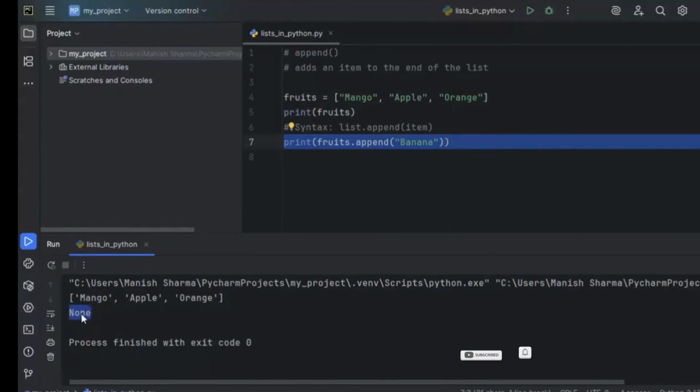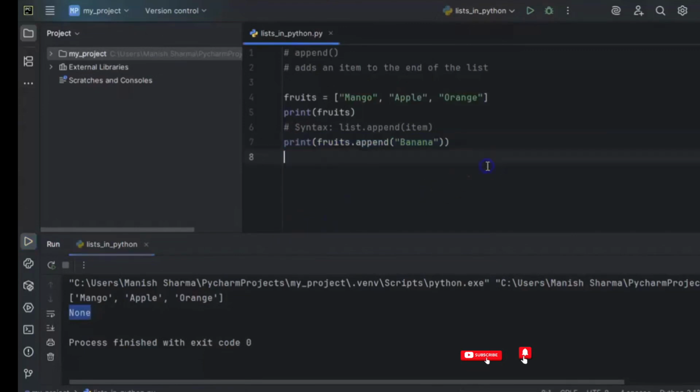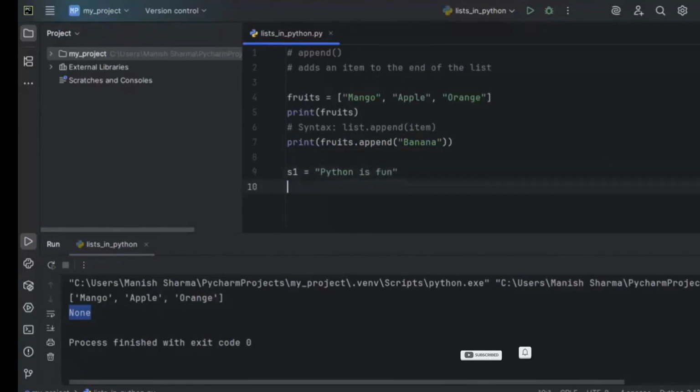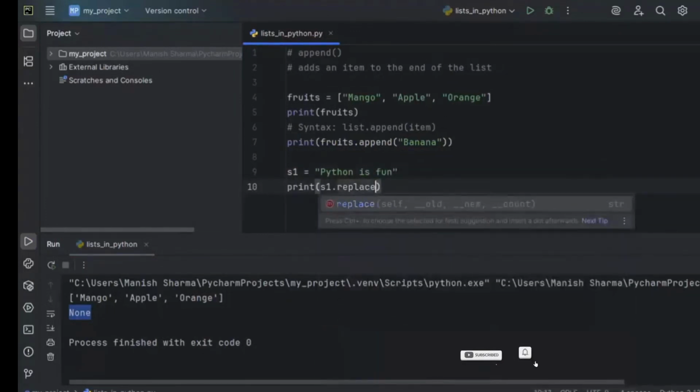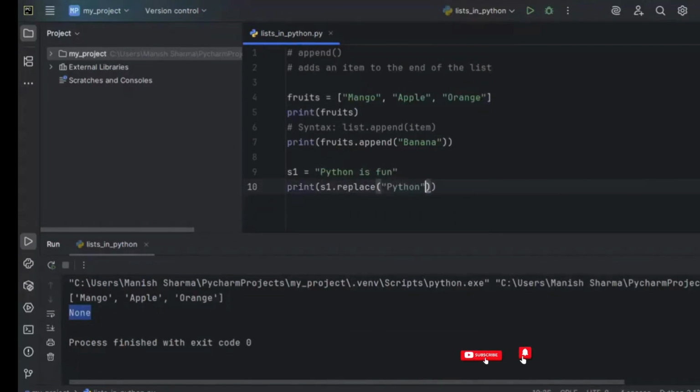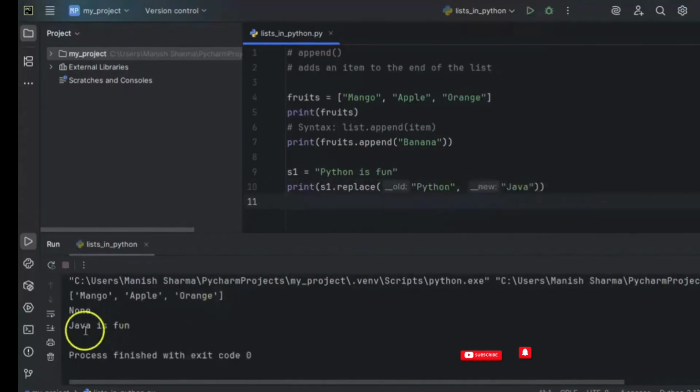If you remember in strings, when we printed something like that, we got an output. Let's say, for example, s1 equal to "Python is fun". And if you print s1 dot replace Python with Java, when I run this, I get "Java is fun". The old value replaced with the new value. But why is this not happening with lists?